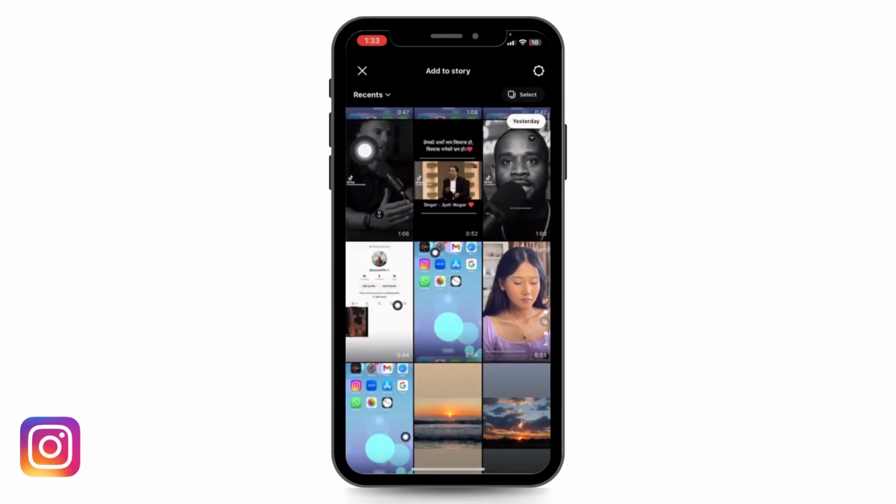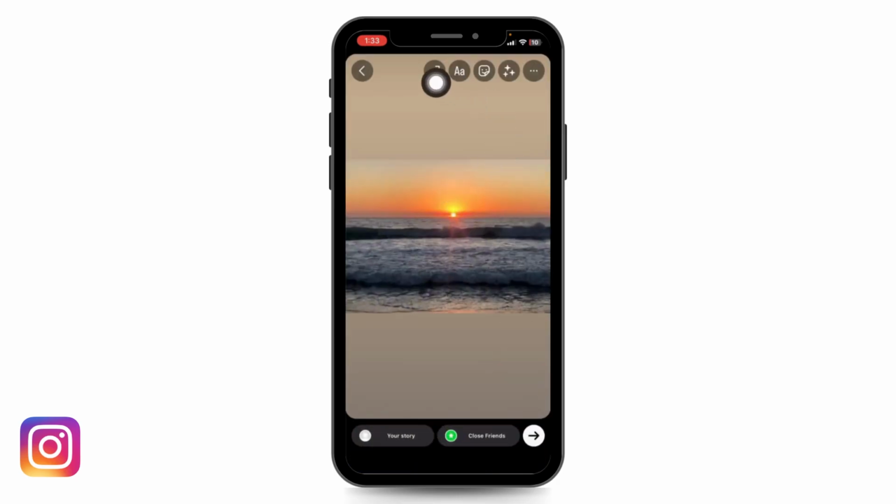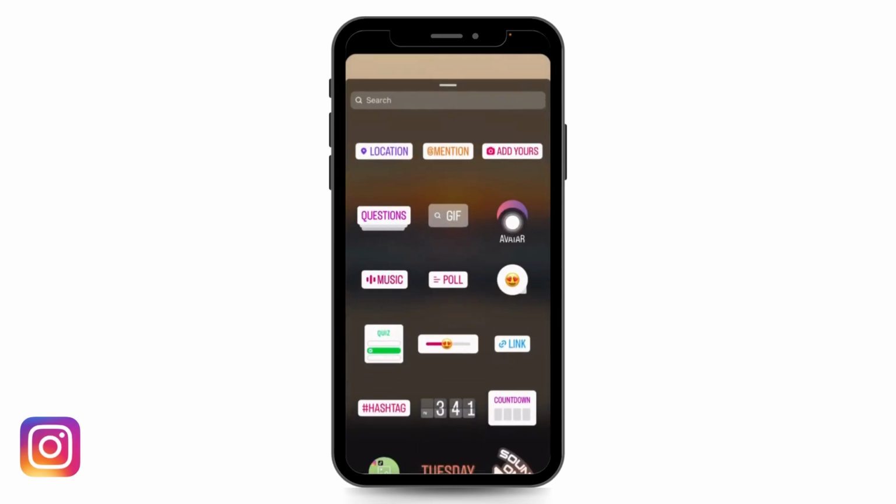Now from here you can select the photo or video in which you want to add the music. After you select it, at the top right you will find different icons. You have to tap on this sticker icon. Open it. With that you're gonna get different options. Tap on the option of music.